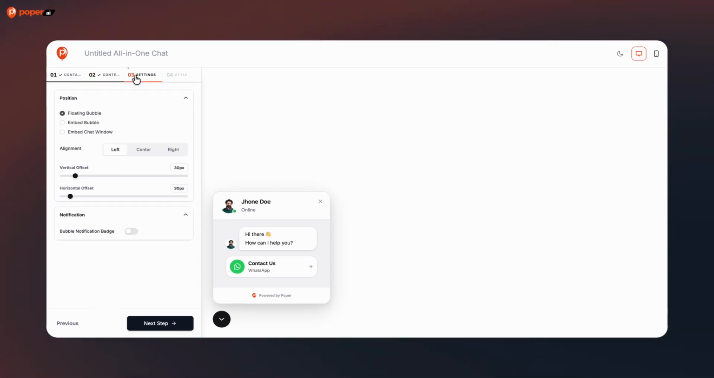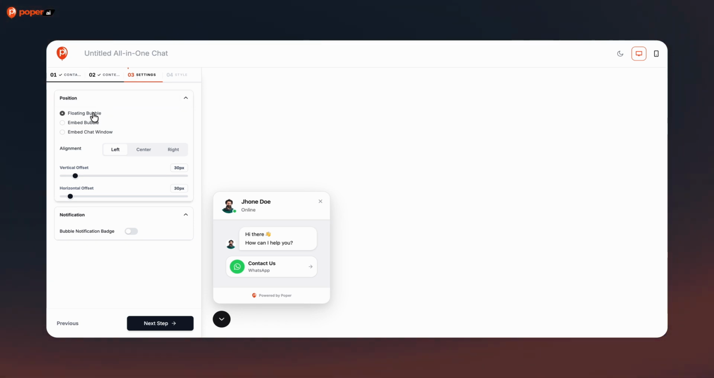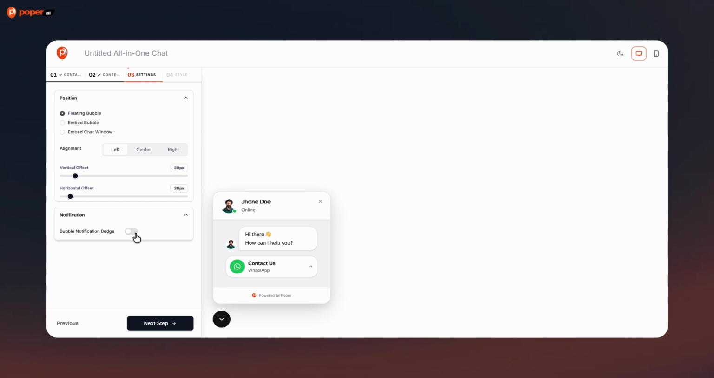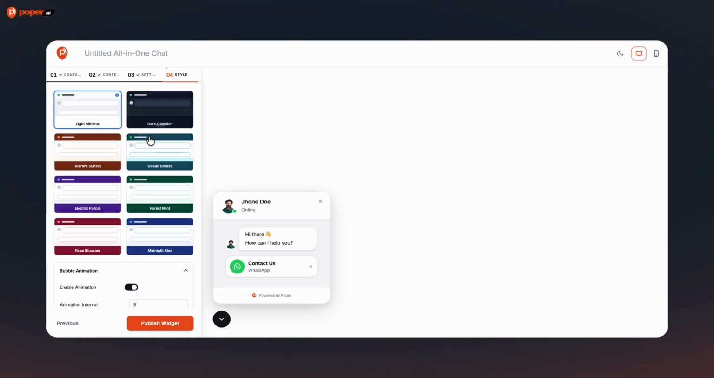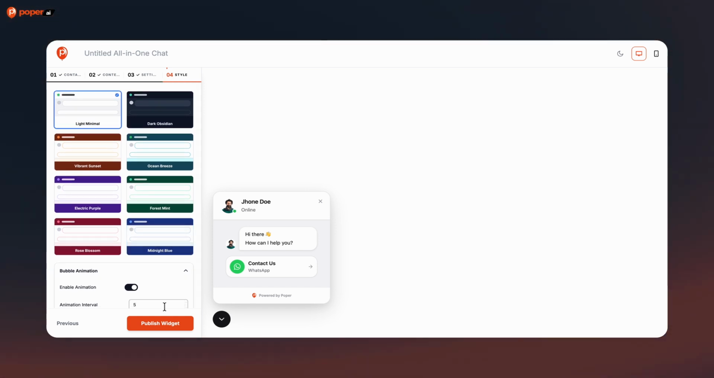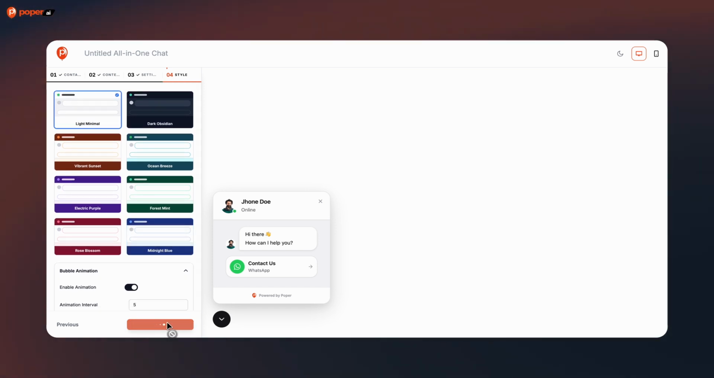In the Settings tab, you'll also find options to change the position, alignment, and turn the notification badge on or off. Lastly, under the Style tab, apply different styles and enable/disable animations. After you've finished customizing everything, click Publish Widget.